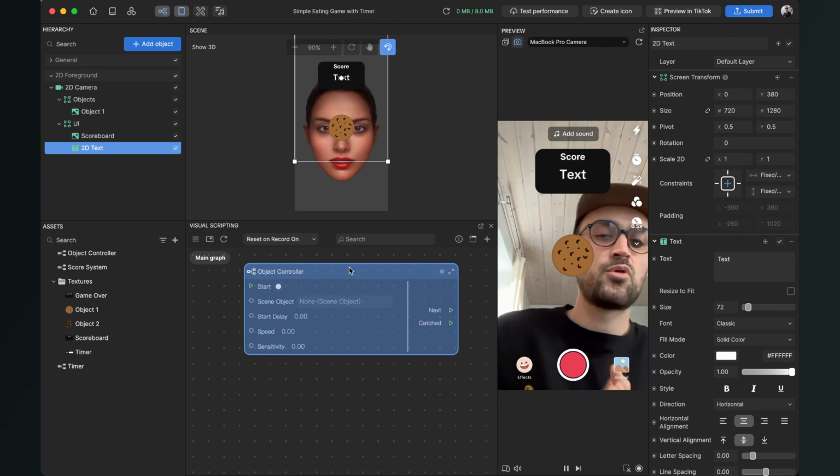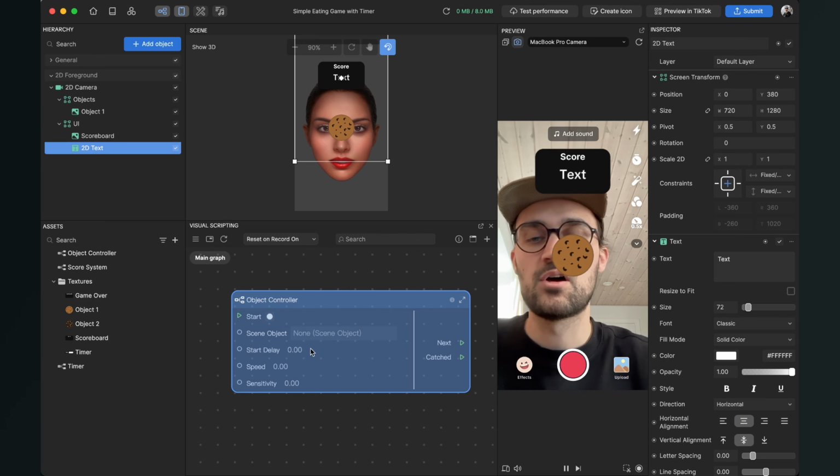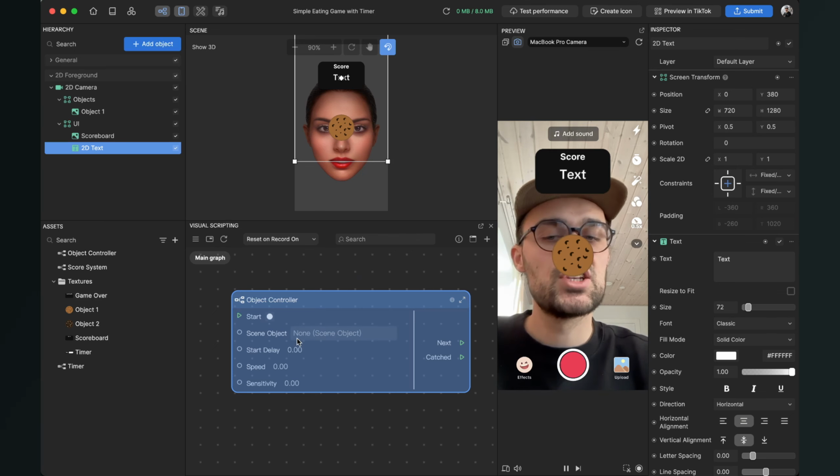So let's take a closer look at this object controller node. Here we have a start input, a scene object input, a start delay, a speed, and a sensitivity. Everything is set to 0, and there is also no scene object. I will change this scene object now to our object 1. So just click on it and here select object 1. Start delay, I will leave this at 0, and for the speed, the higher the number is, the slower the objects are. So this is measured in seconds, how long this object takes from the top of the screen to the bottom of the screen. So I will set this to, let's say, 2 seconds.